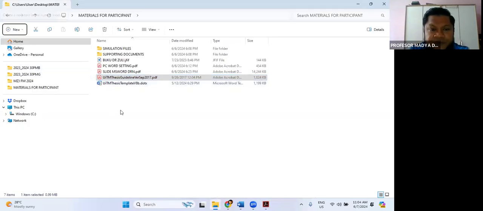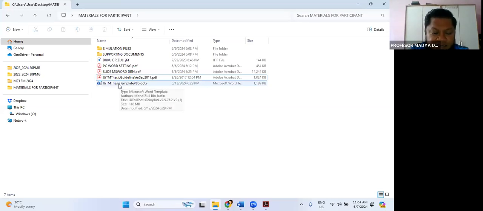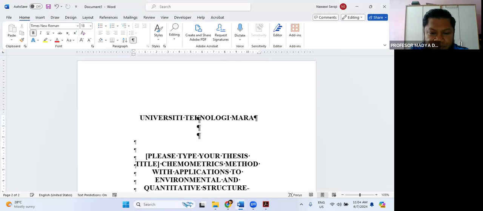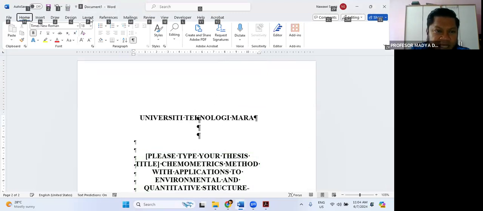for the template, if I double click, let's see now. So this is a DOTX. I'm going to double click this. You will open a file. There you are. So look at that. It opened as a document, docx.